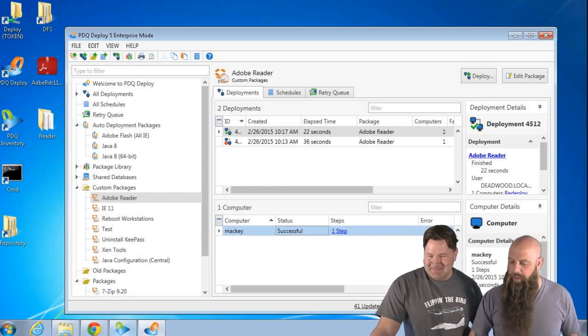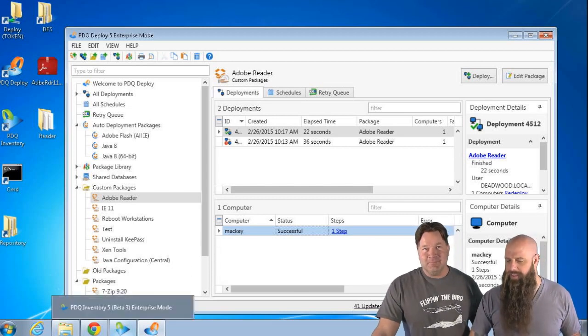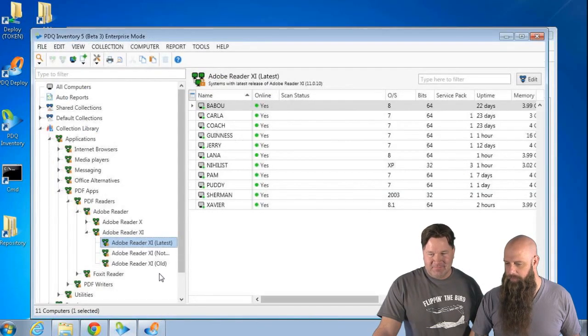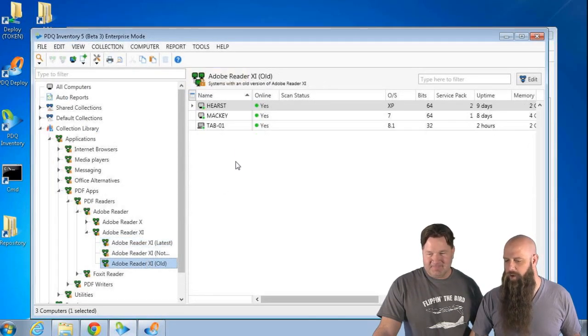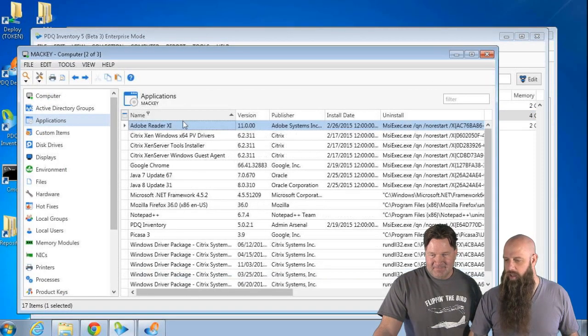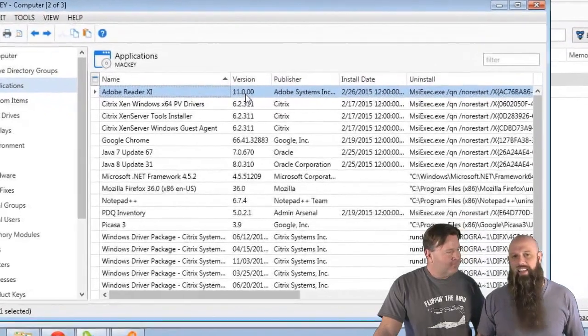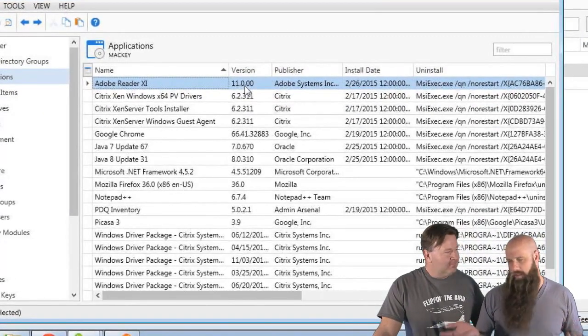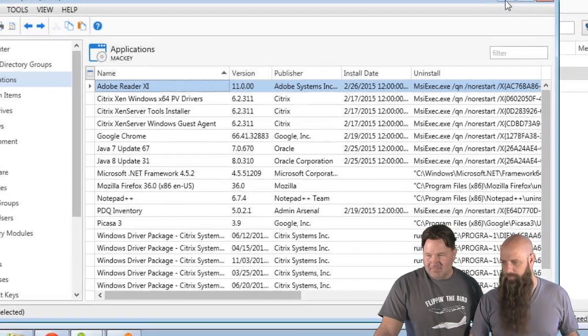All right, so now we do have PDQ Inventory. It should be scanning Mackie right now, but notice it's the old one. What's going on here? Mackie has version 11, but not 11 Update 10. So this is a really old version of Adobe Reader.